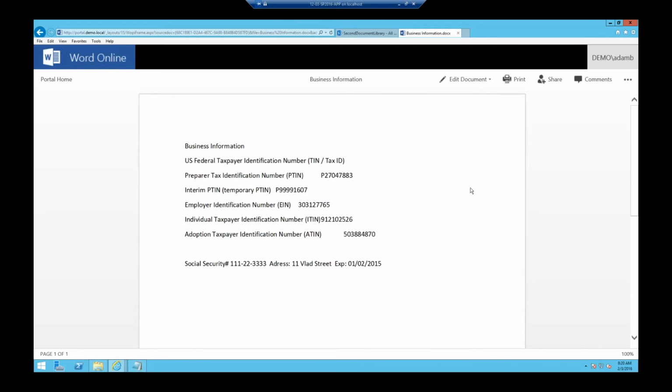So that's about it for durable links. Remember, you need Office Online Server installed, and it works with all the Office documents, so Word, Excel, PowerPoint, OneNote, as well as PDF.